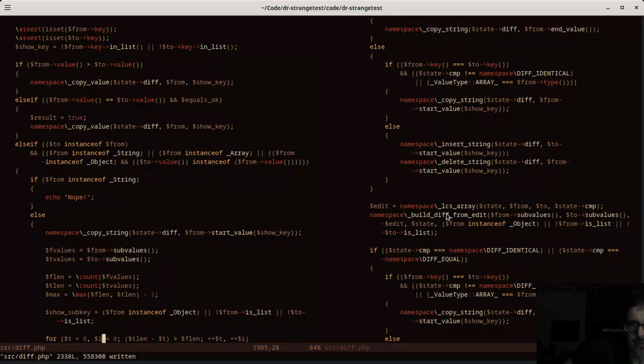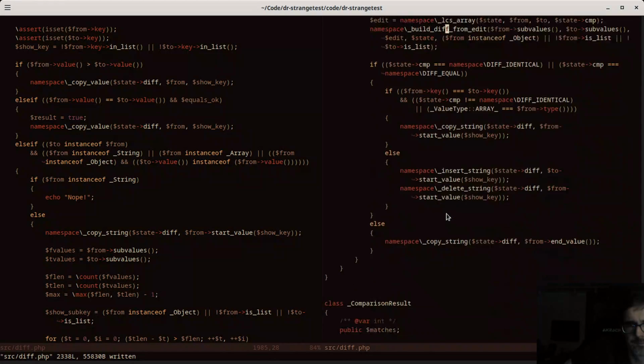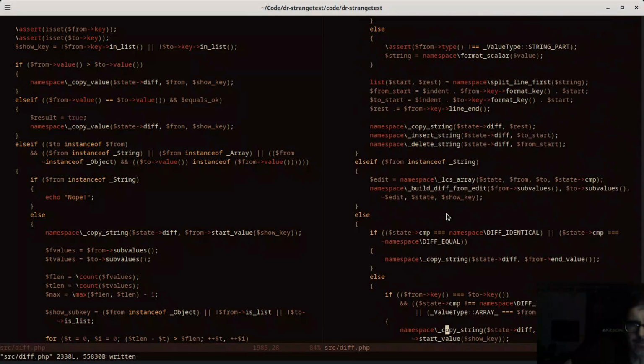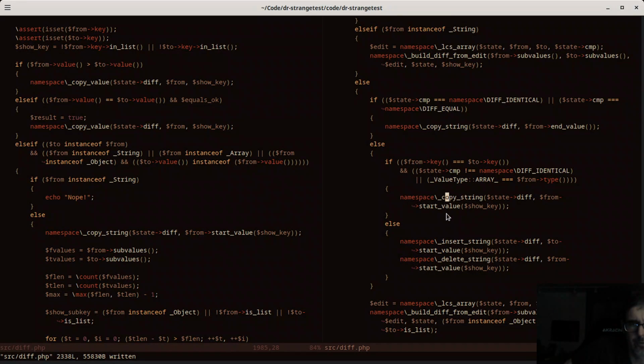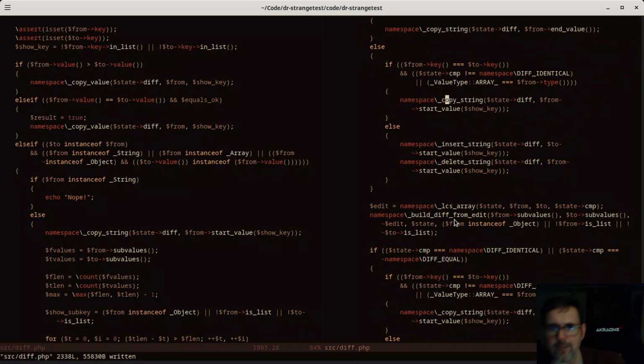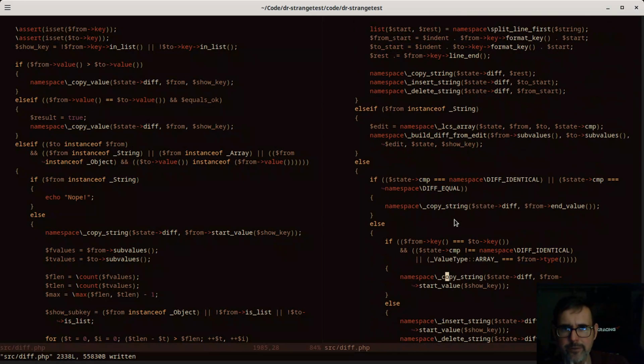What was I doing with string formatting? And why was that working before, right? So what do we do? If I can sort this out, we get an edit and we build a diff.